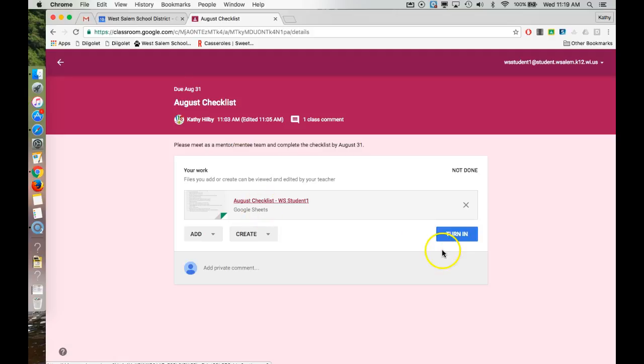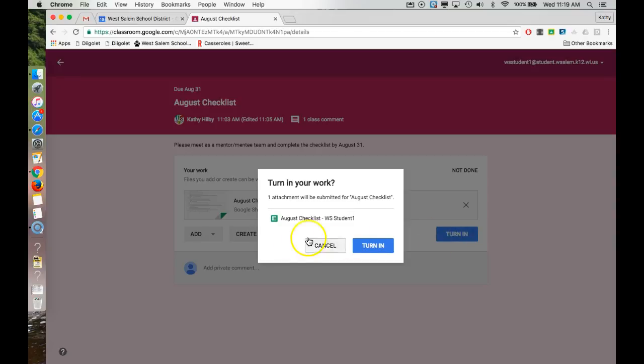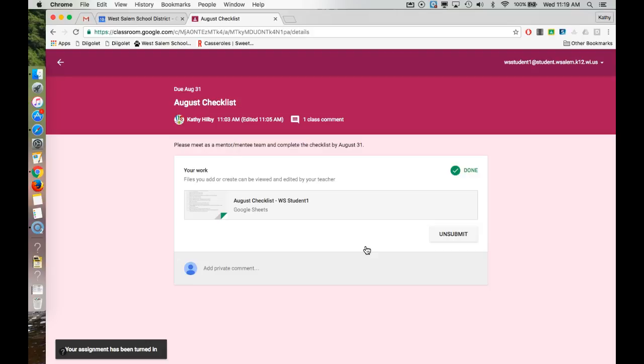So when the mentor is done, he or she is going to hit this Turn In button. Now I'm also going to recommend that the mentee, who will have a blank August checklist, also hit the Turn In. Otherwise, what will happen is after the due date of August 31st, every time a mentee opens up their Google Classroom, it's going to show that they have a missing assignment. So if they just turn in the blank one, that's perfectly fine. So you simply hit Turn In, and it says one attachment. You're going to hit Turn In again, and this item is going to be ready for the teacher to see.